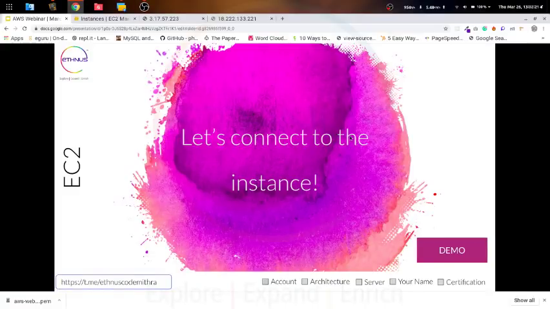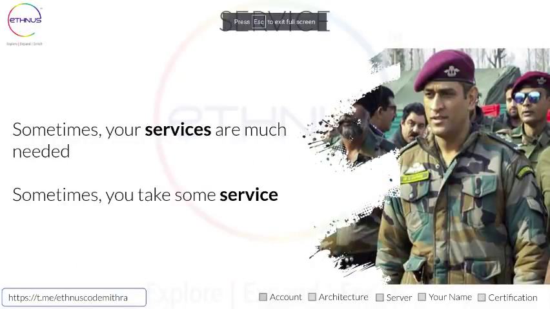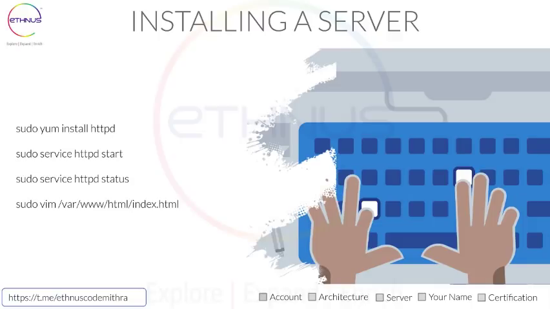Let's go back to our next step of the face detection application. Sometimes you just don't play. You need to be in services as well, right? Just like Dhoni.